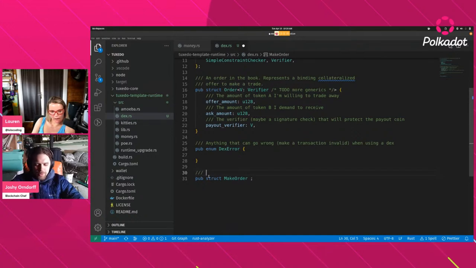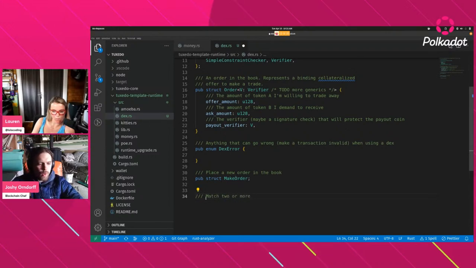MakeOrder is what you call when you want to place a new order in the book. Yeah, exactly. That's critical to make this thing practical, but not where the most interesting logic happens. No. And then the other one will allow us to match two or more. We're not going to require that exactly two users come together and have perfectly opposite trades, because that's quite unlikely. We're going to allow matching multiple orders together.